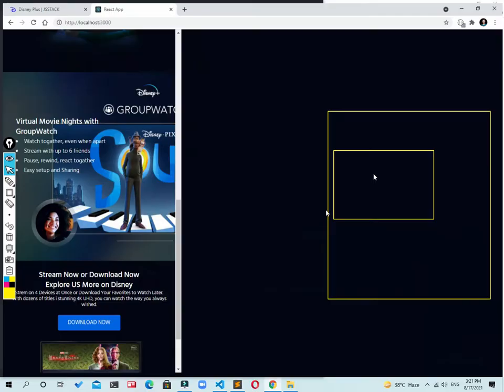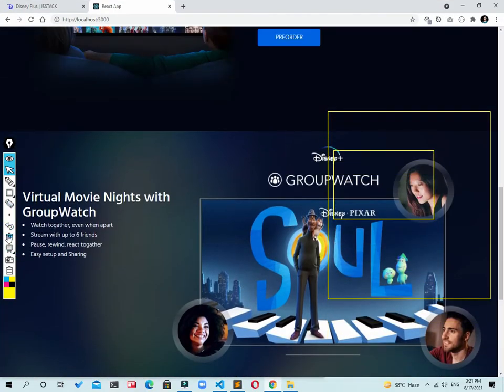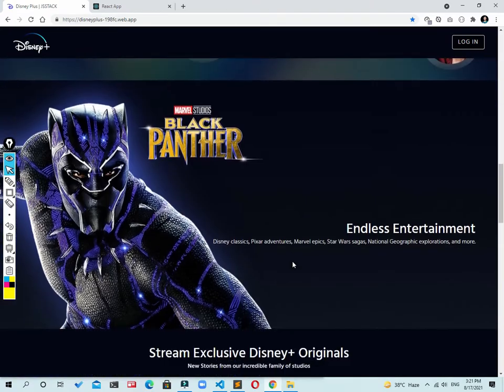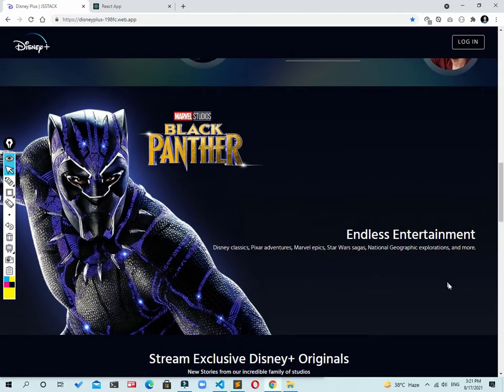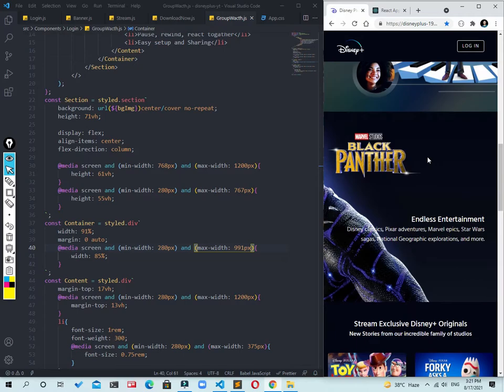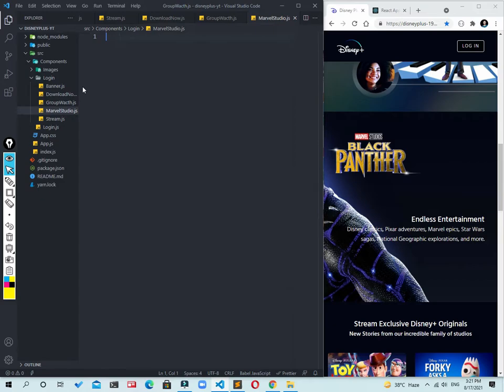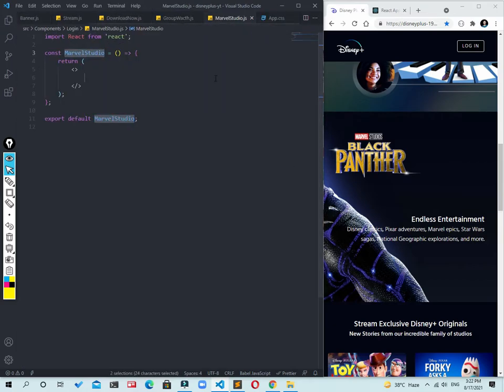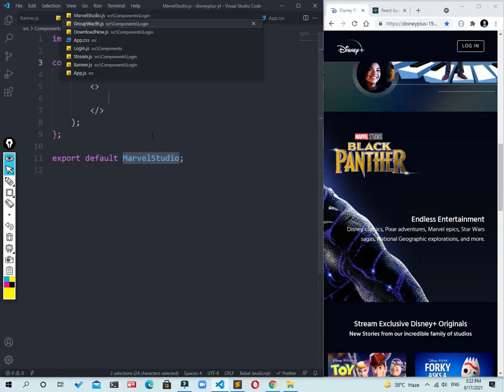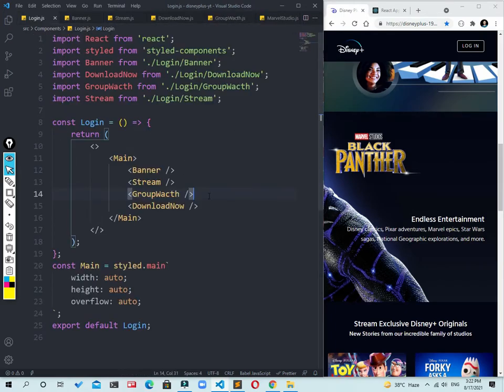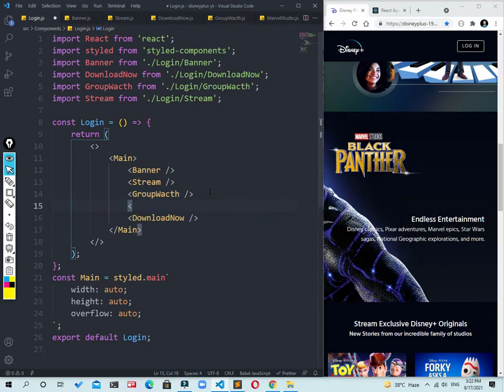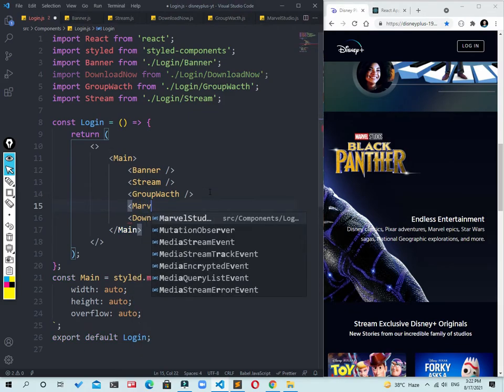beautiful. So just after those components, we have one more component which is called Marvel Studio. Okay, that's also very simple, guys. I am going to create one more file in the login folder, which is MarvelStudio.js. Just create a boilerplate, and we need to just render this Marvel Studio inside our login.js just after group watch. Okay, I am just adding Marvel Studio.